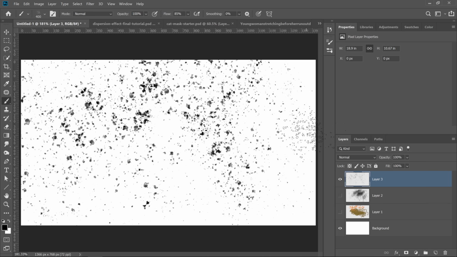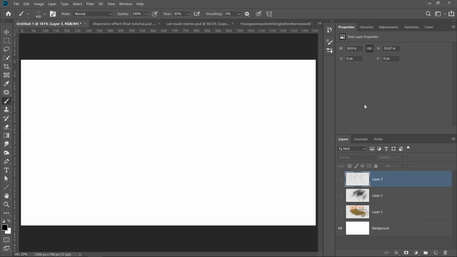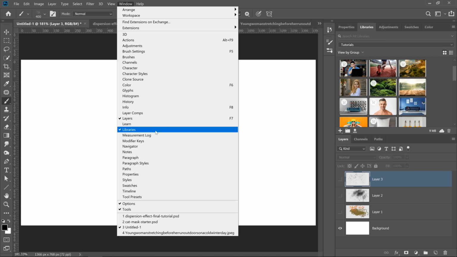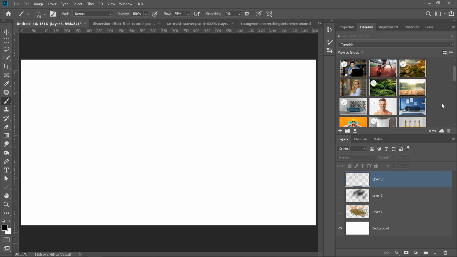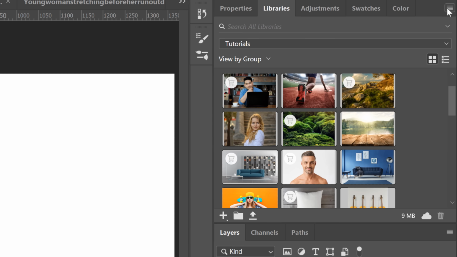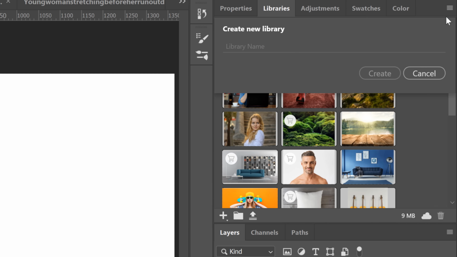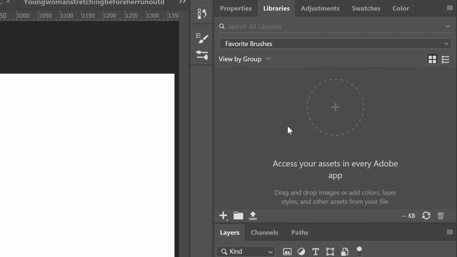So what you need to do is create a new library. You can go into the Libraries tab. If you don't see the tab, you can go into Window, Libraries. Then create a new library. You can create a new library by clicking on this icon, the flyout menu, and selecting Create New Library. Give it whatever name you like. I'm going to call mine Favorite Brushes.